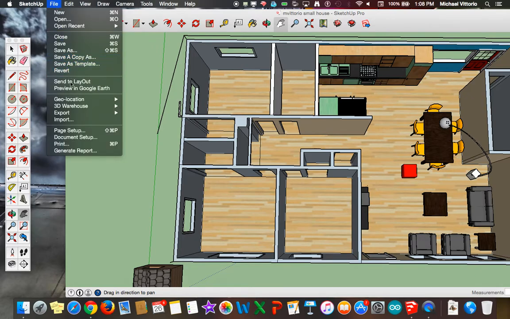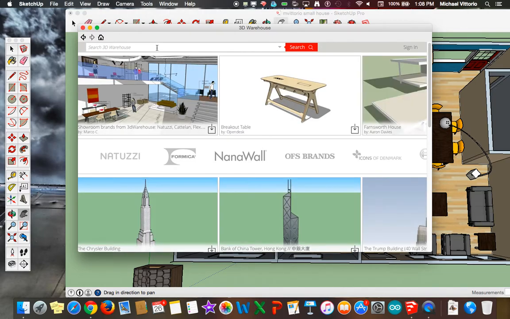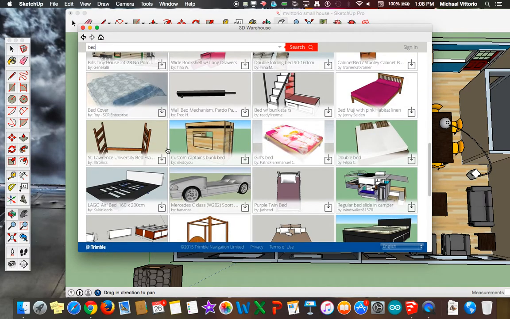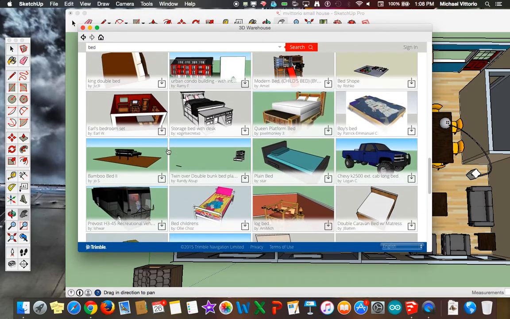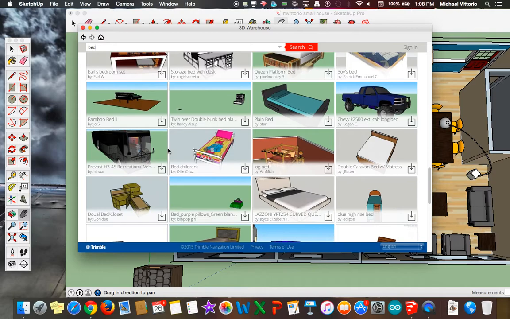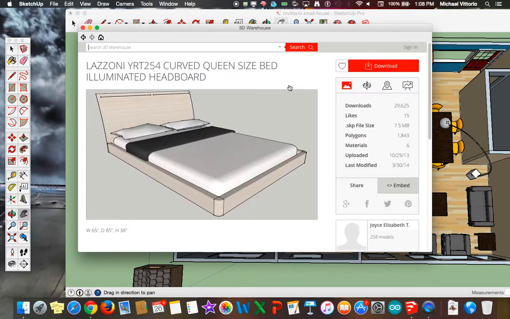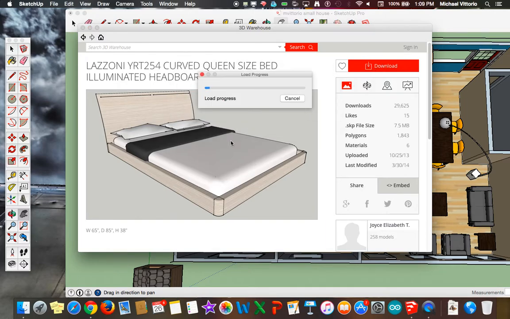I'm going to go to 3D warehouse and get models. I will type in a bed, or you can do like a full-size bed or queen-size bed, something like that. Search. I'm going to have different examples of them, so you can choose what you want to. And say I will choose. Here's a modern one. I'll just choose this one right here, and click download.